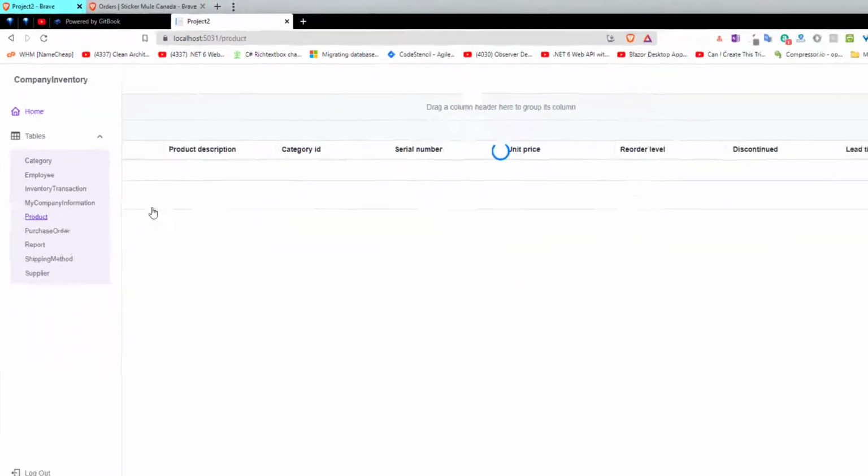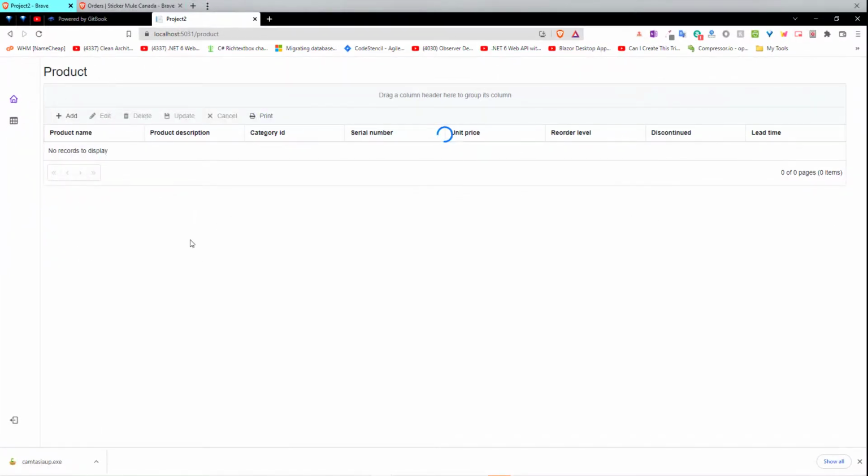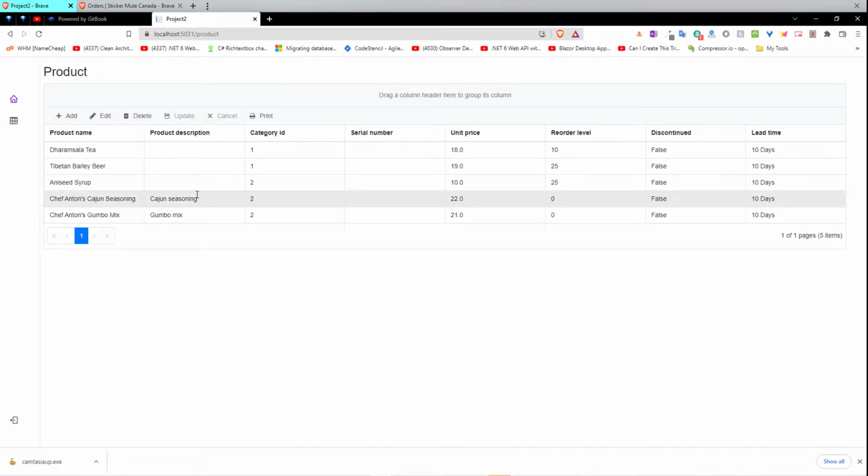Let's look at the products table as well. Everything appears in a grid. It's a Syncfusion grid.